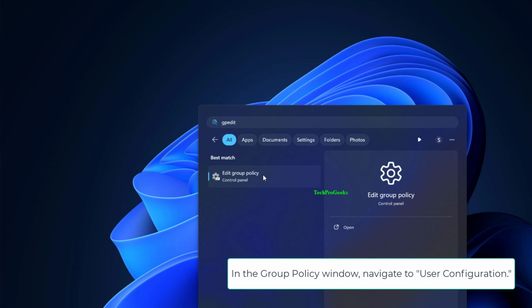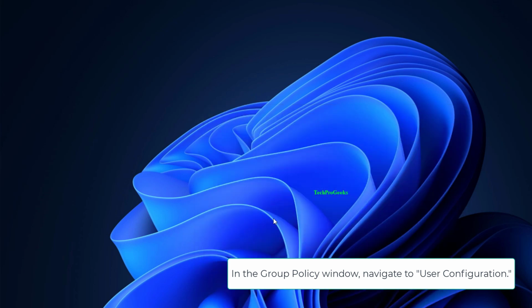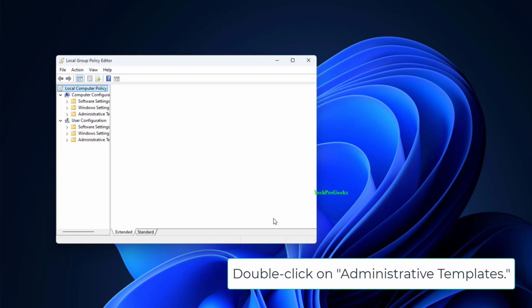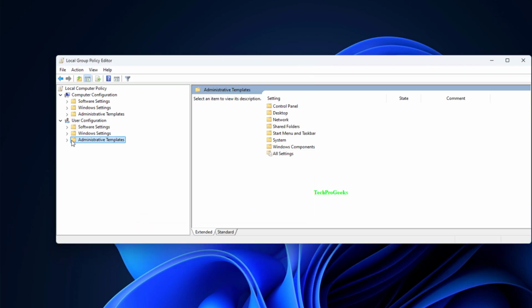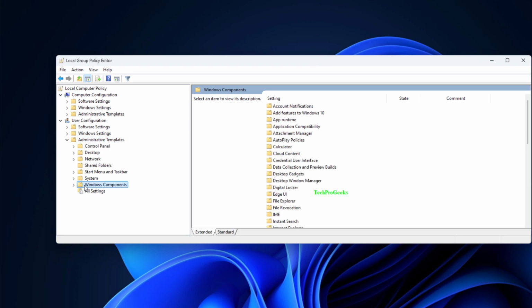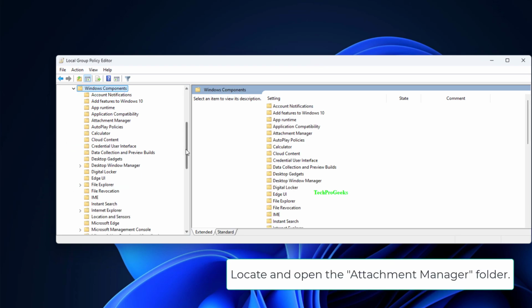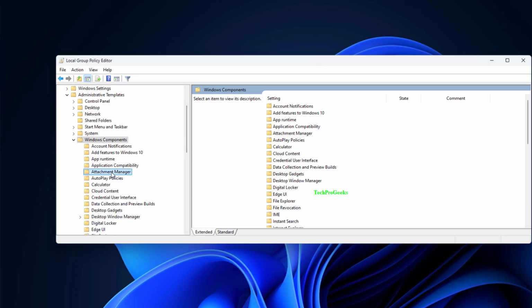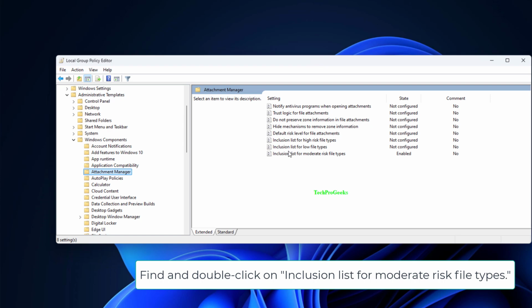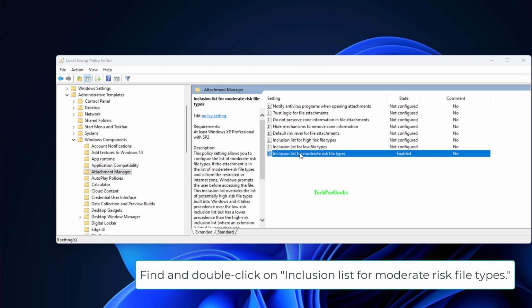In the Group Policy window, navigate to User Configuration. Double-click on Administrative Templates. Double-click on Windows Components. Locate and open the Attachment Manager folder. Find and double-click on Inclusion List for moderate risk file types.